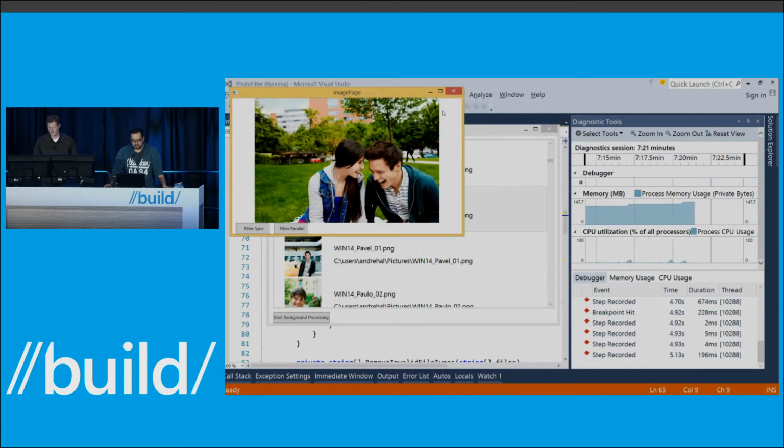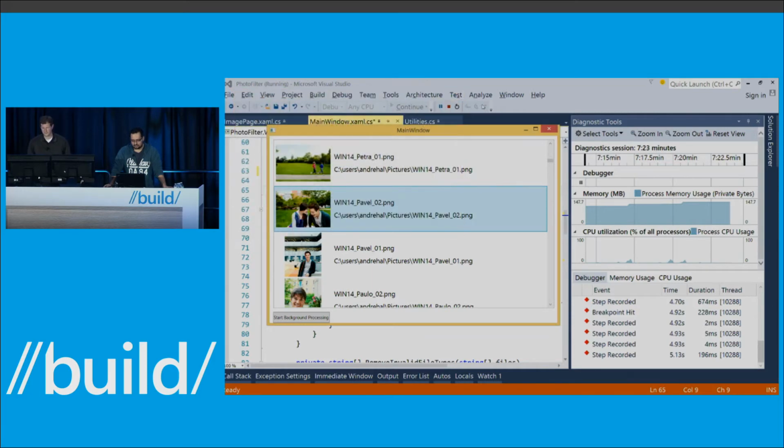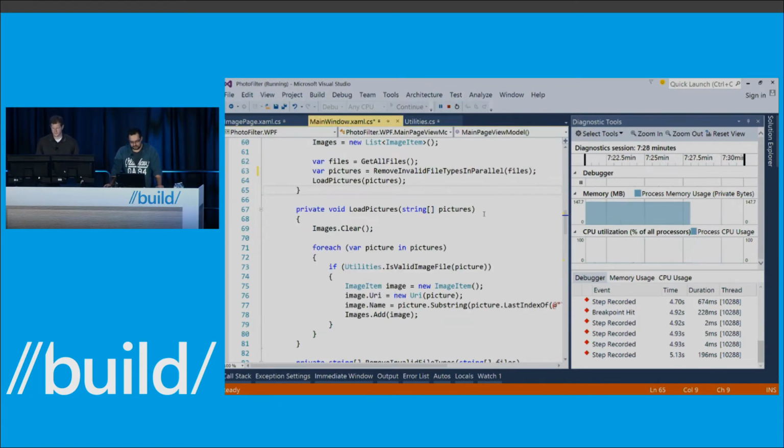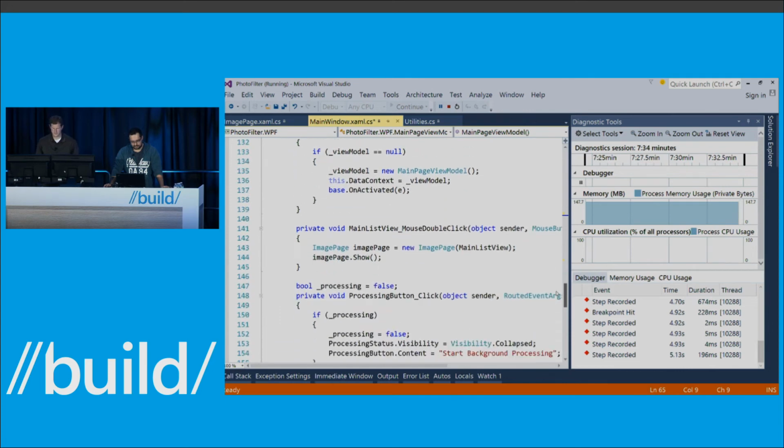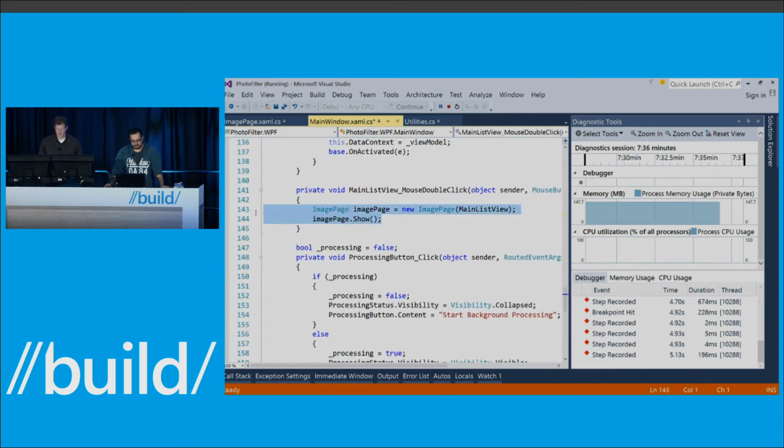So what I'm going to take a look at is why opening pictures and closing them would cause this issue. What I'm going to do is find the event handler for me double-clicking on the list, which is right here. So these two lines of code. It looks fairly simple to me. It just has a new type called ImagePage that loads up, and it's just shown.